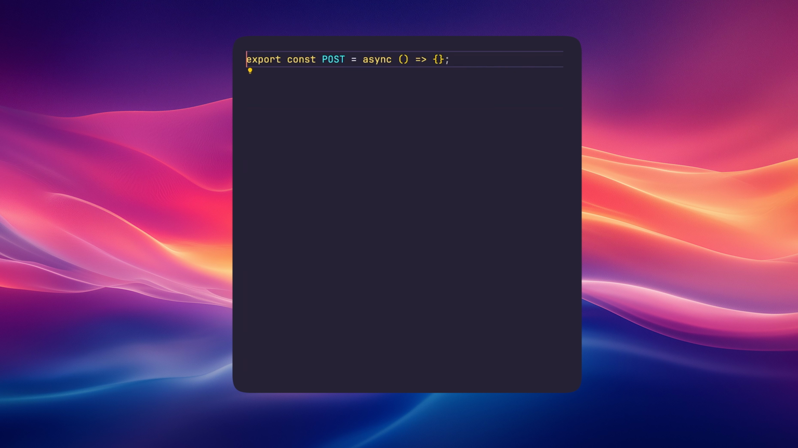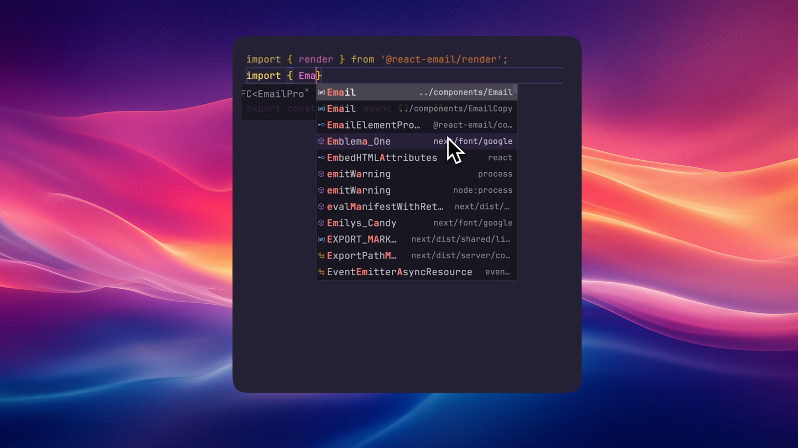So we're going to create an API endpoint where this email will get sent. The first thing you need to make sure is that this file name uses .tsx or .jsx so that it's rendered properly as React code. So we're going to import this render component. Make sure to install React Email Render. Then we'll import our email.